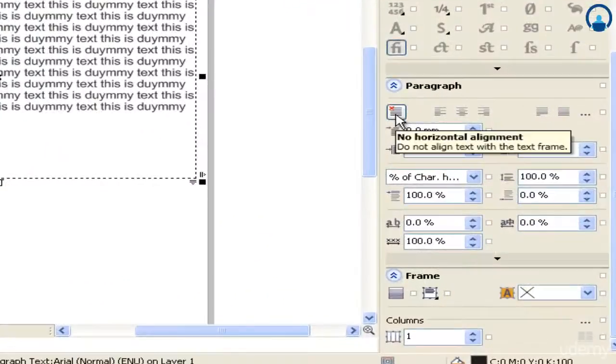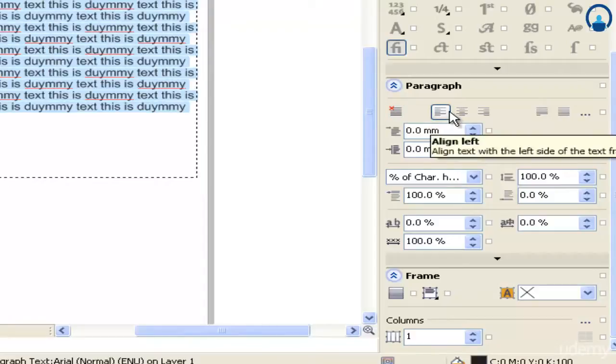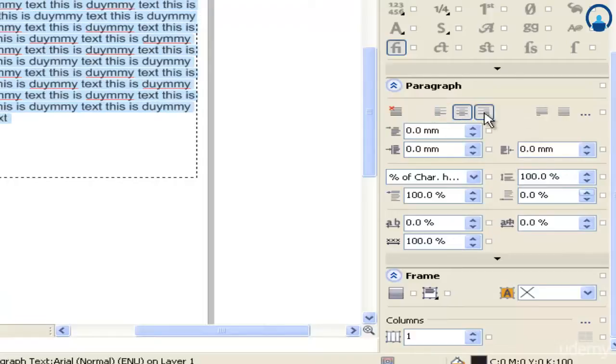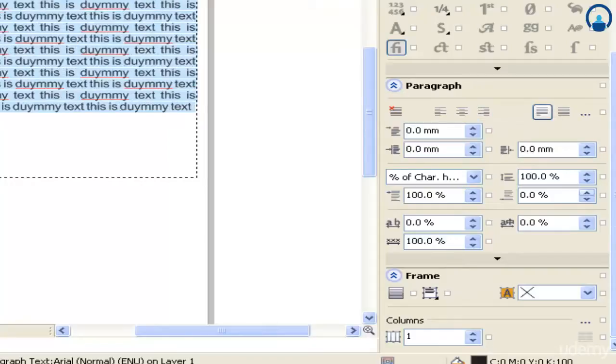Now see, this is the default alignment of this particular paragraph. To align this text on the left side, here is that option, align to left. As you click this button, the entire text in this paragraph is aligned to the left side. There are also options to align all the text to center or to right side. In the same way, this is for full justify. That means the text is justified from left to right, from both sides. You won't find any gap on the left or right side.